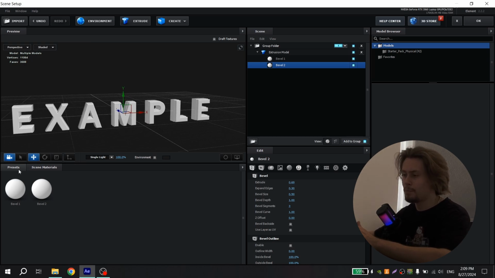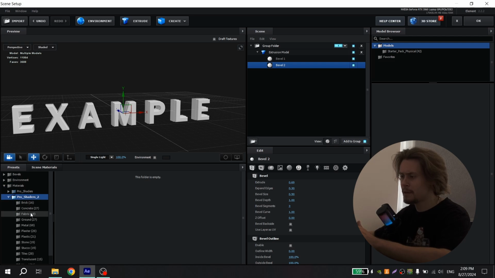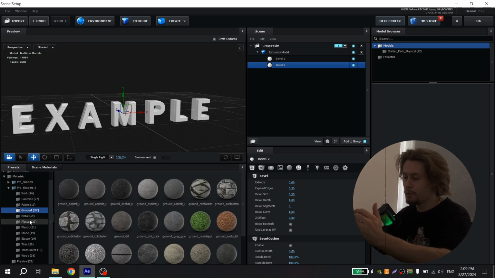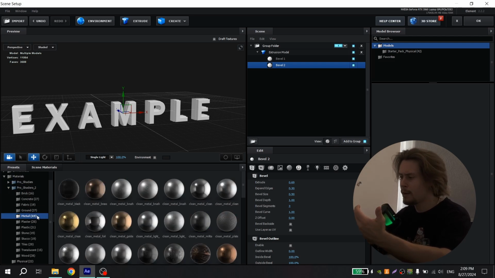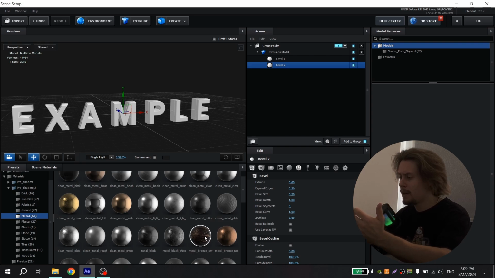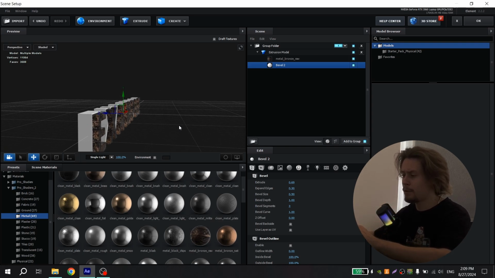Then go to presets, pro shaders. And also you can find something you like, or you can repeat mine. For bevel 1 I put metal bronze, and for bevel 2 I will put clean metal.